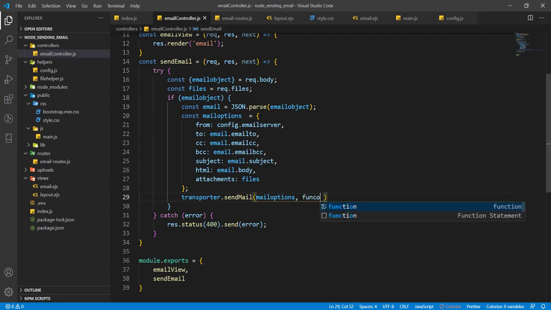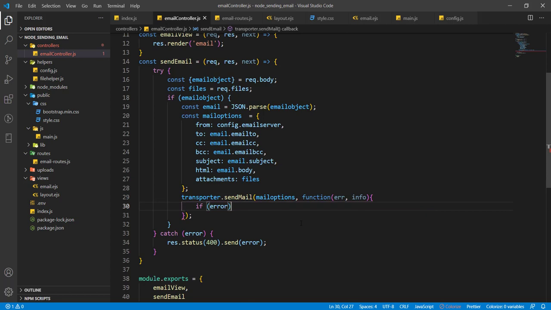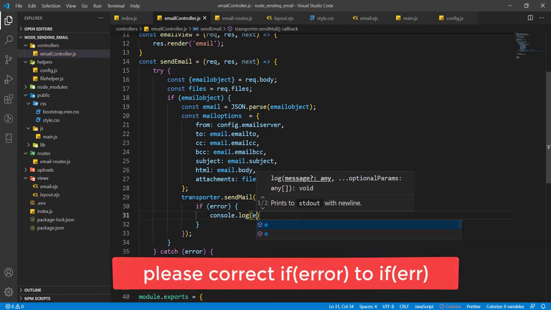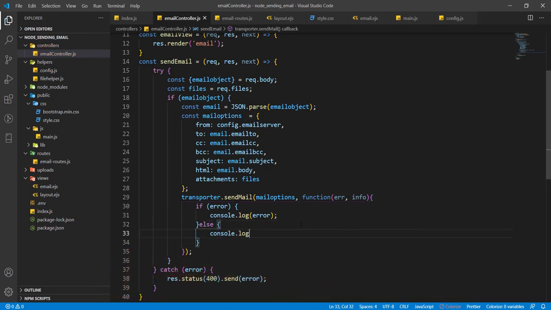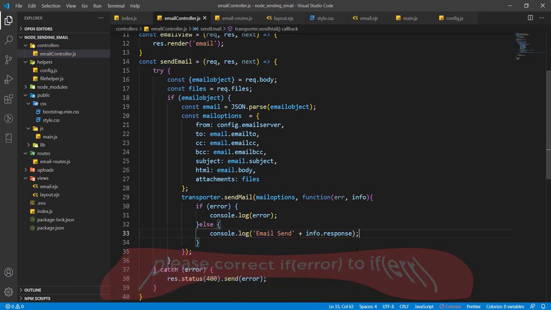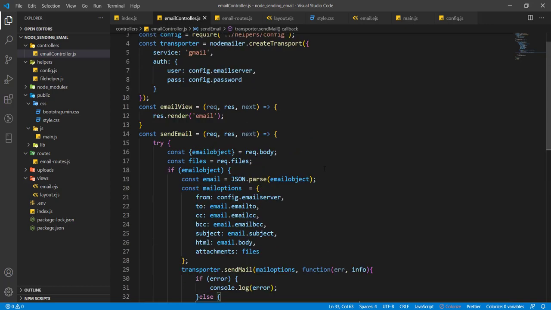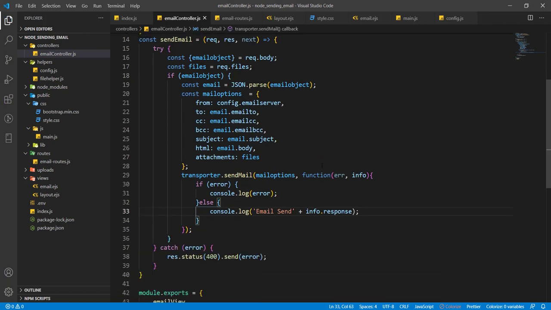And here we have a callback function with error and info. If any error, console.log error, else console.log email sent, info. That's it for Nodemailer for sending multiple emails with attachments.